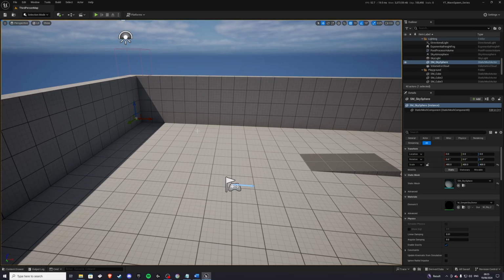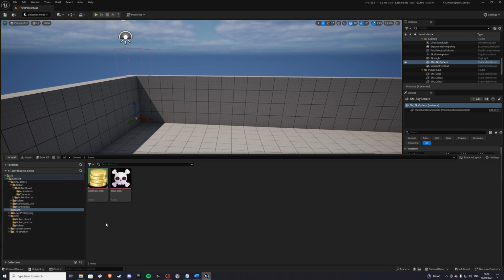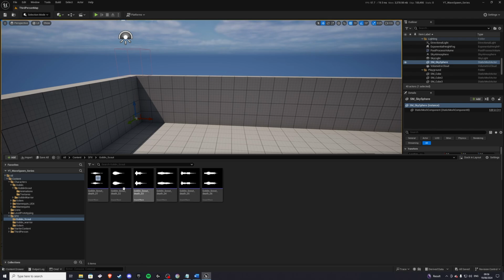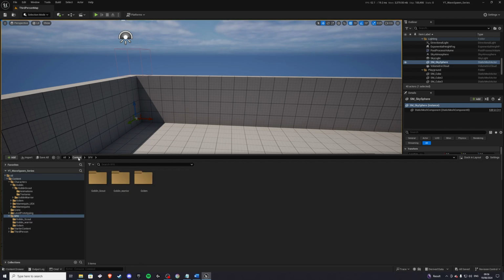Before we begin, you are going to need some icons, some sound effects, and a few enemy characters. So I'll go ahead and show you what I've got. In the icons, I got the gold coin and the skull icon. For my sound effects, I have the enemy deaths. They go like that. And for my characters, I have the two goblin types, warrior and scout, and the golem.